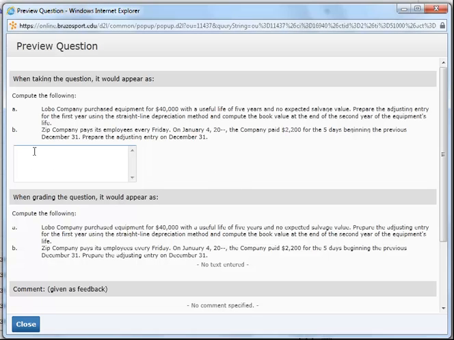So what you would do is come to the box here, click on it, and in the account that you want to debit, in this case you would debit depreciation expense.